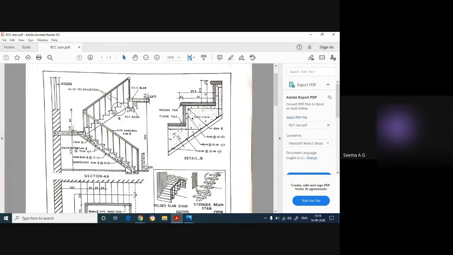So this is all regarding the stair, and if you have any doubt, you can ask. Preferably, when you ask any doubt after the class, ask in the WhatsApp group instead of asking personally, because so many students may have the same doubt, so you can clear the doubt in the WhatsApp group to be helpful to other students also. This drawing is posted in the Google Classroom. You can refer to the drawing. And if you have any doubt, you can contact any one of us.